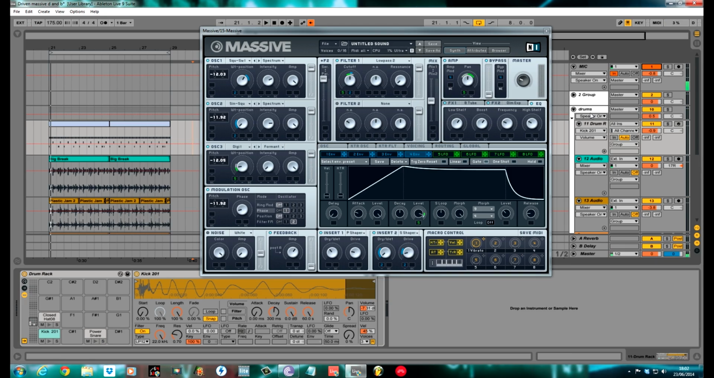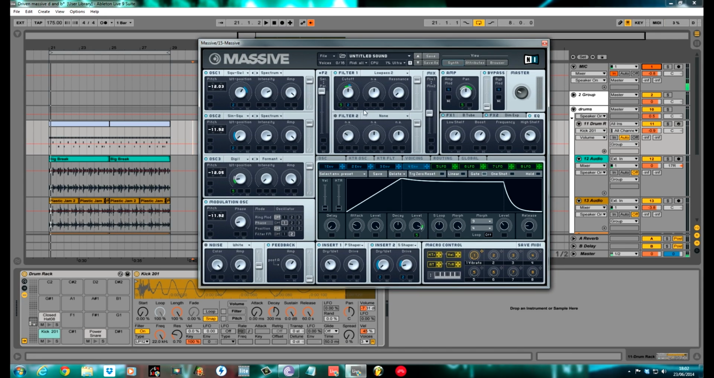There we have it. Driven, pulsing drum and bass patch with Massive. Real straightforward. It looks a bit complicated with this modulation, but it's the LFO doing all the work really that gives it that pulsing sort of bouncing feel.